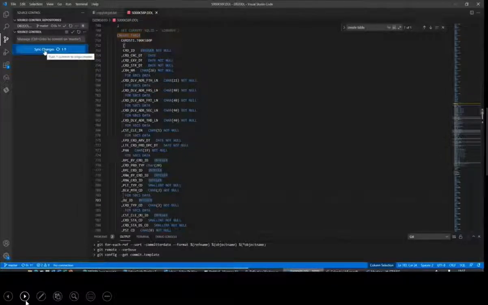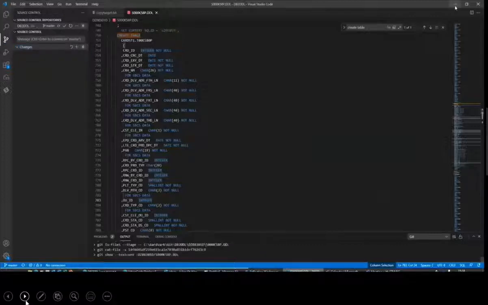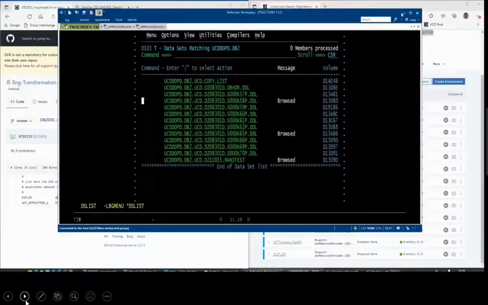I'm now going to sync that change. As soon as I sync that change, the webhook that we've defined on that repo will fire a Jenkins build, and the Jenkins build will then kick off, find the changed files, and pass them to Urban Code ready to go and deploy to our target environments. So I'm going to press on that sync changes, and we'll see those changes being synced up to Git.